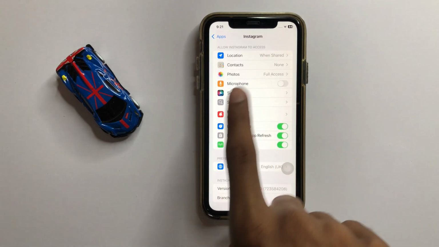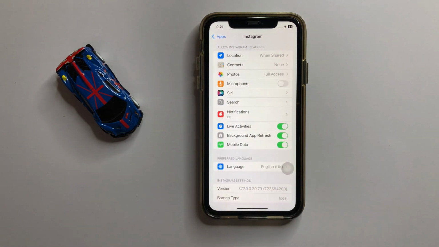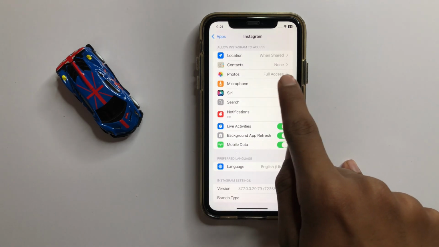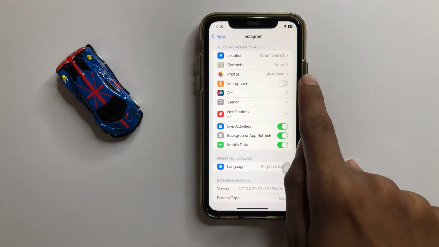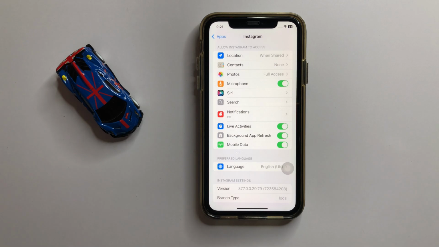After clicking on Instagram, here you can see the option microphone. Now here you can turn off your microphone, then turn it on. After you turn on your microphone, your problem will be fixed.